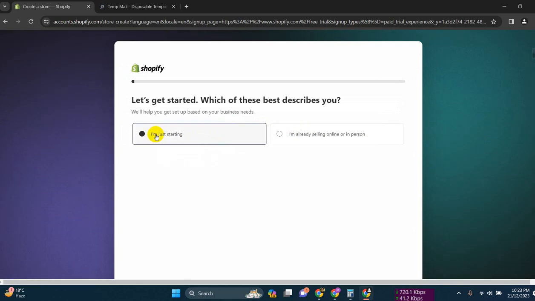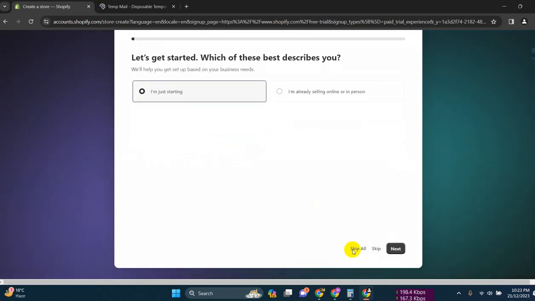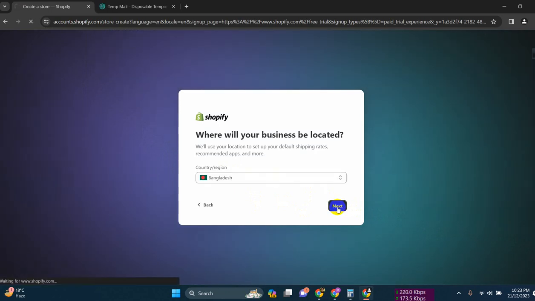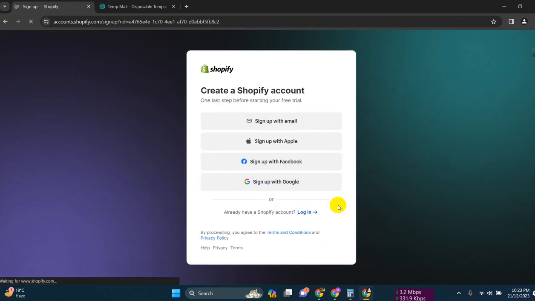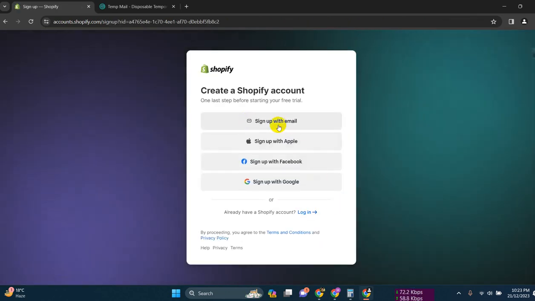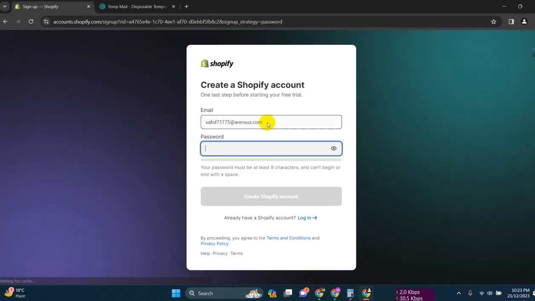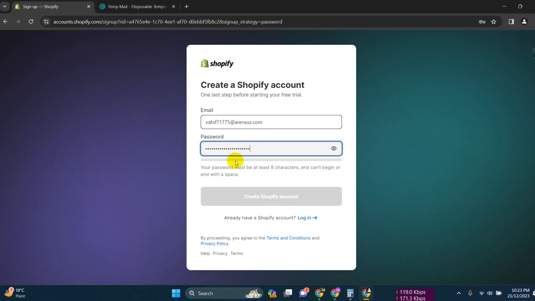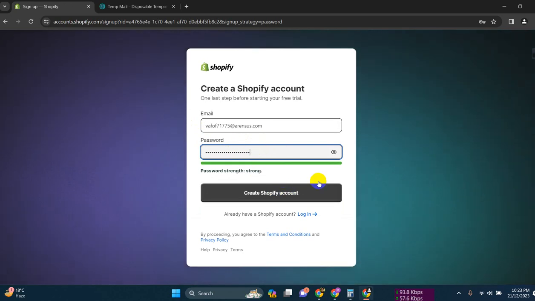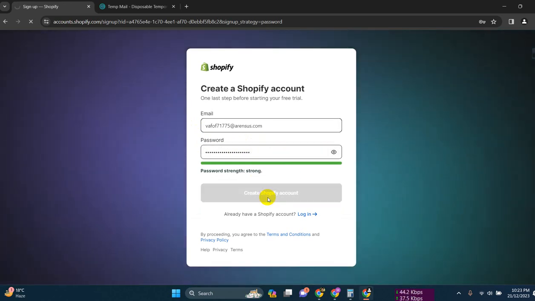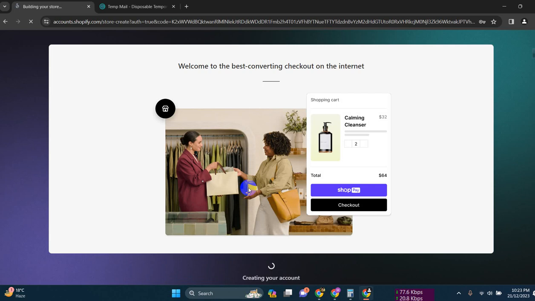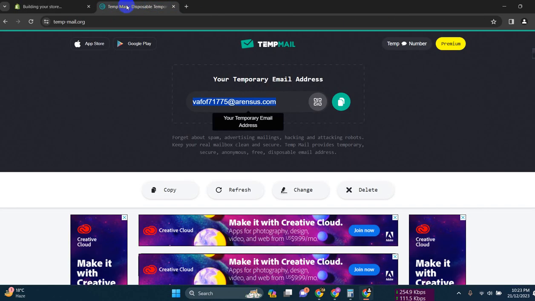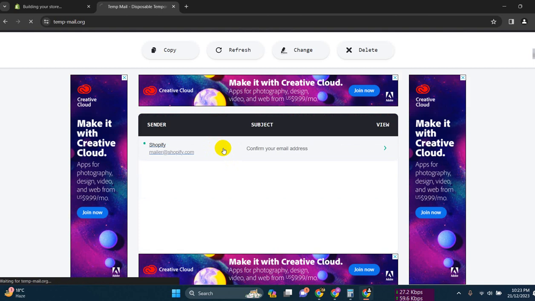Then I'm just starting. Anything you can set, just skip all. You just have to select your country, then next. Then sign up with email. You have to put a password. And I am showing my password, so if you want, you can use it, no problem. That's it. So now I have to check my mail, then we will get a confirmation mail from here.